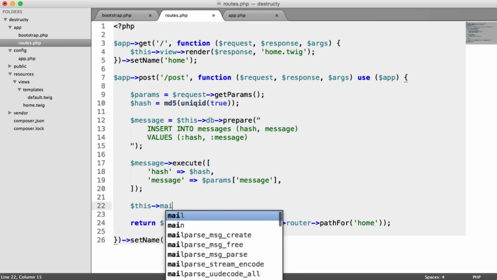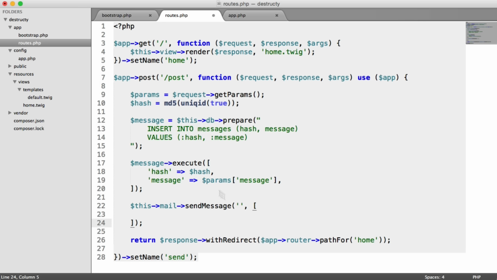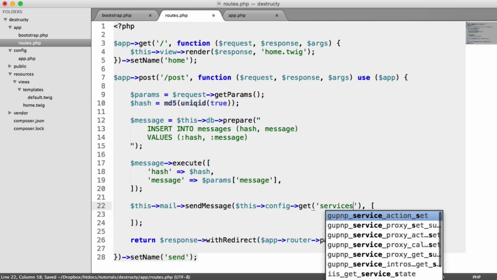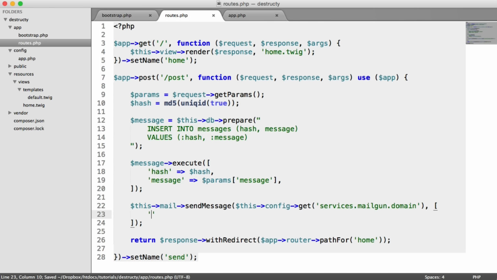We'd say this mail, because that's the name we gave it under the container, and then send message, which is a method on the Mailgun SDK. There are two arguments here, our domain and then an array of options. So let's just tackle this domain first of all. This comes from our config. So we just say this config get services.mailgun.domain.